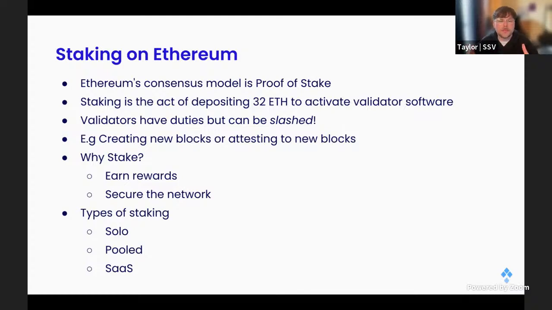So why would people stake? The first reason is that they want to earn rewards. Obviously, this is the biggest draw. People have had ETH sitting around for years, and now they want to put it to use and help secure the network, which is the other big point. Ethereum cannot run correctly without a solid proof of stake network in place. So it's very important for the network that people are staking.